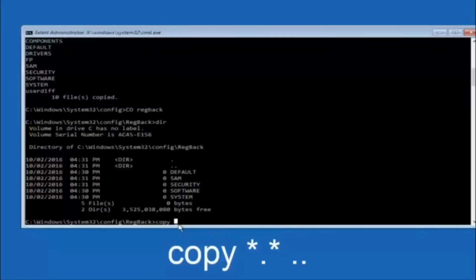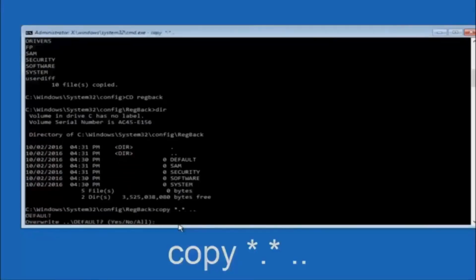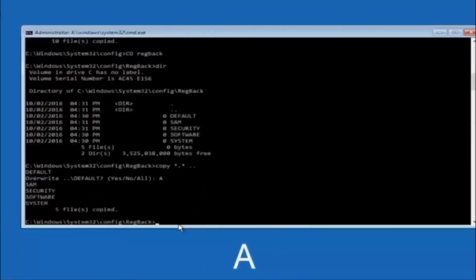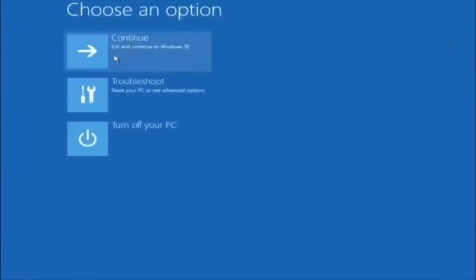So we're going to type copy, space, star sign, dot, star sign, space, dot, dot, and then hit enter on your keyboard again. For overwrite, you want to overwrite all. So type A on your keyboard, capital A, and then hit enter. At this point you should be good to go. You can close out of the command prompt window, and if you accidentally continue to Windows 10 you should be all set.